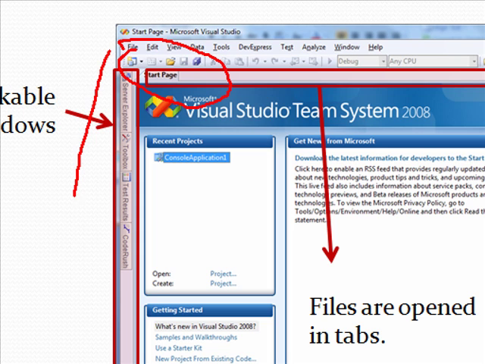The left side is dockable windows. These are where different windows are contextually driven based on what you're looking at. For example, if you're editing a web page, the toolbox is going to update and provide you with web type controls. Vice versa, if you're editing a mobile application, a Silverlight application, or a Windows form, the toolbox is going to update based on what you're looking at.